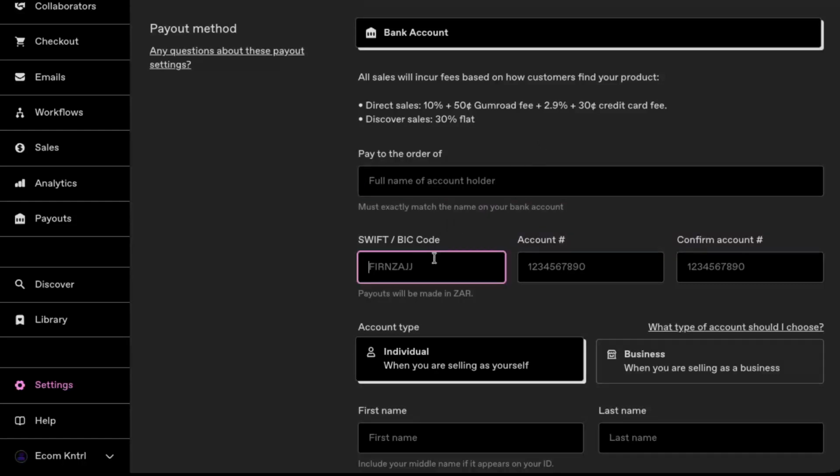Next, you'll see a field for your SWIFT or BIC code. This is an identifier for your bank, especially important for international transfers. Click into that field and enter the correct code provided by your bank. If you're unsure, log into your online banking or contact your bank to confirm it.